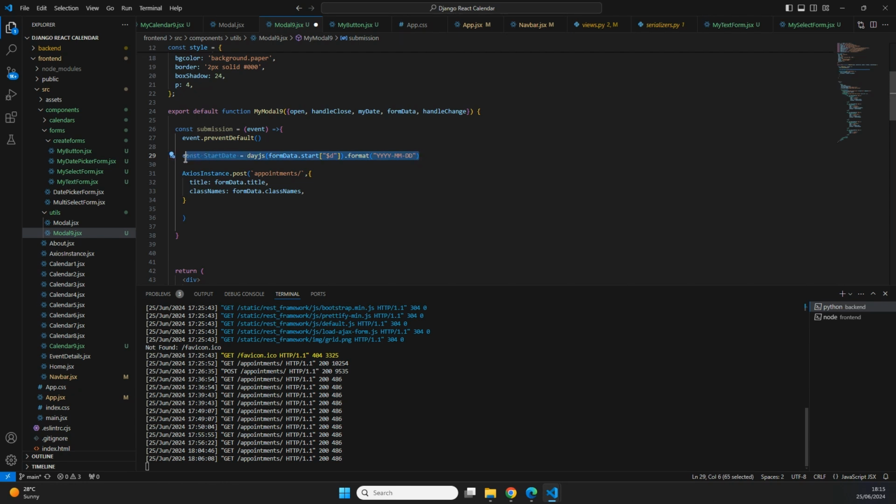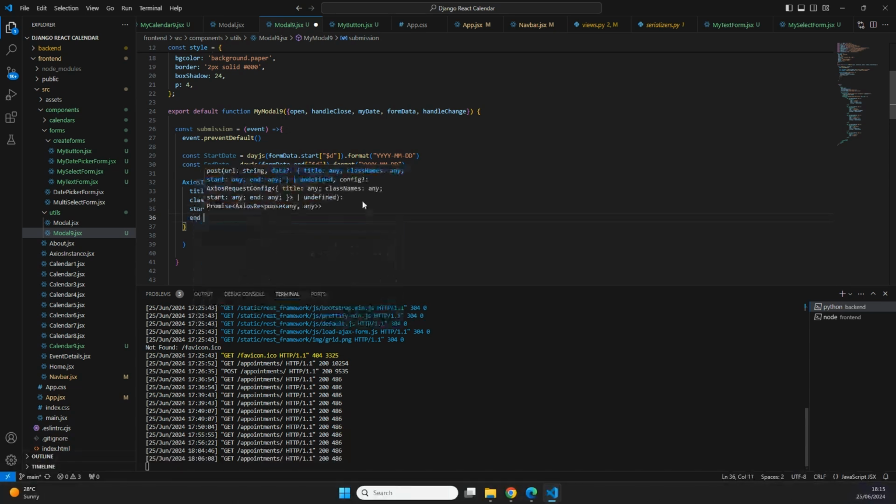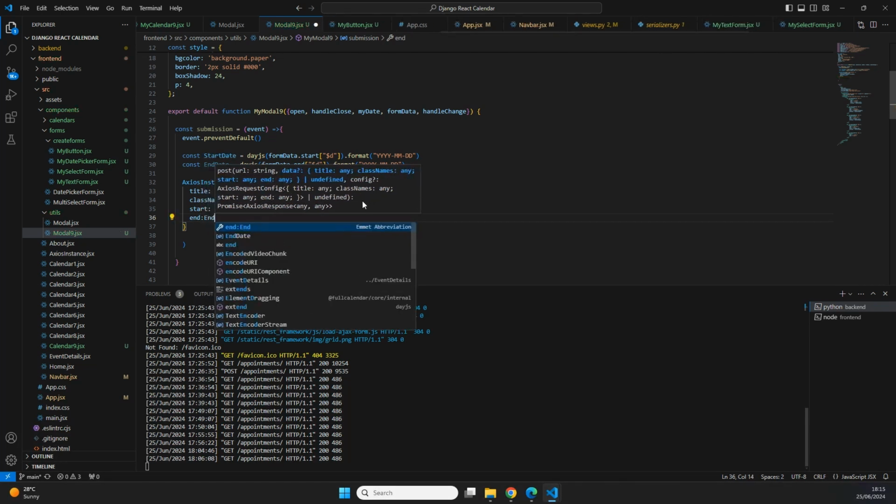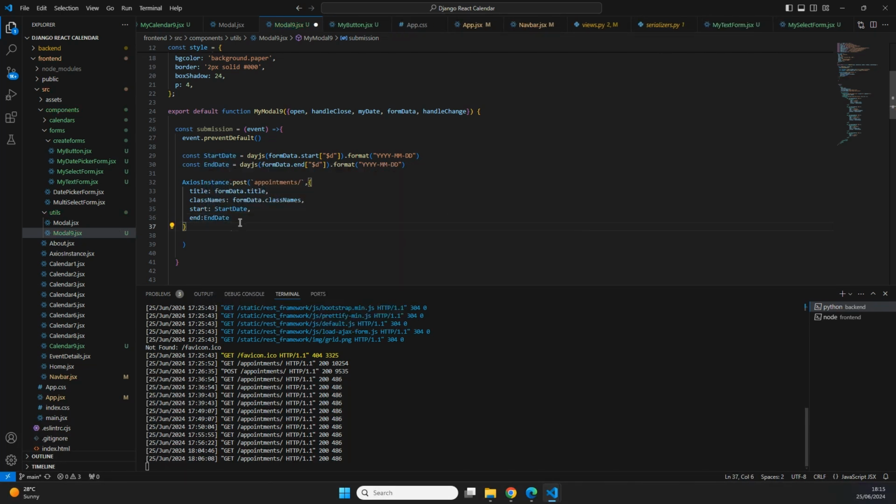Now we can copy over this whole thing and then define a constant called endDate. But then we just must make sure that it's form data.end that we are taking a look at and not the start. So then we can define in here that start is equal to start date and end is equal to that constant of end date. And just like that, we are submitting the right data.